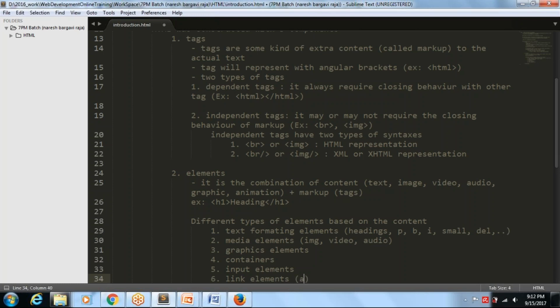Okay, something like that. Link elements are also there: an anchor tag, a link tag, a script tag. And coming to the graphics, you have SVG graphics, scalable vector graphics, we can call, and Canvas, something like that. And containers, you have div container. What else do we have? Table container.